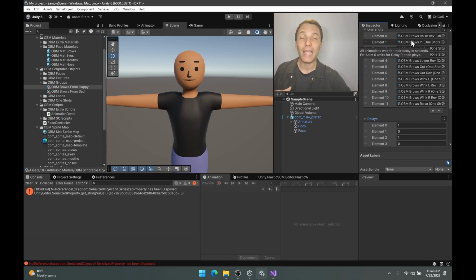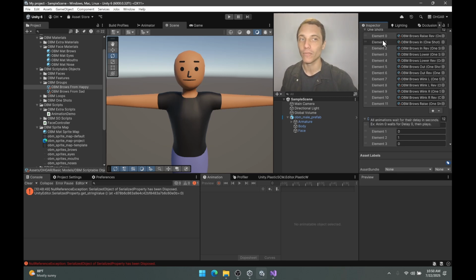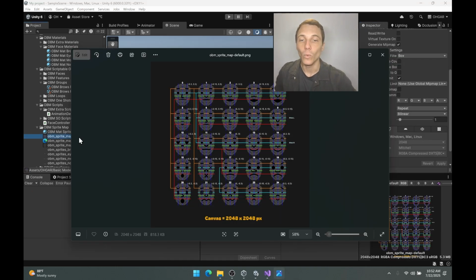Now, if I knew that every time I played a one shot, I wanted it to go in reverse, I don't have to go forward, reverse, forward, reverse. I can make a one shot that has forward and reverse built in. When preparing animations, it's really good to take a look at the sprite map.